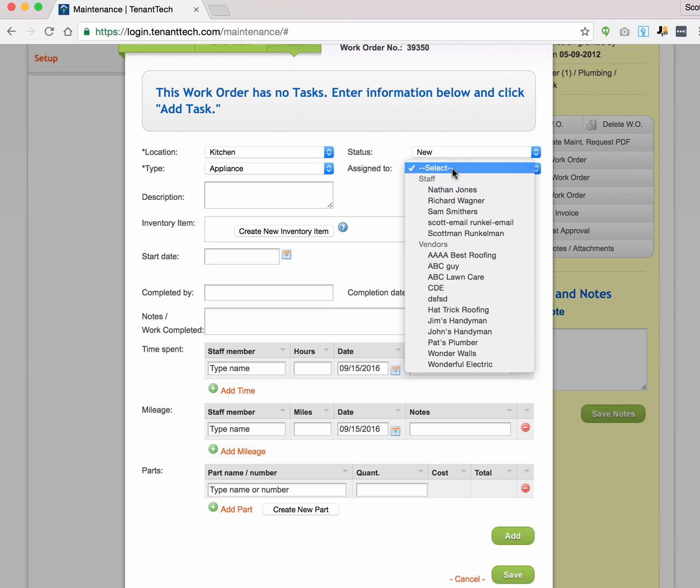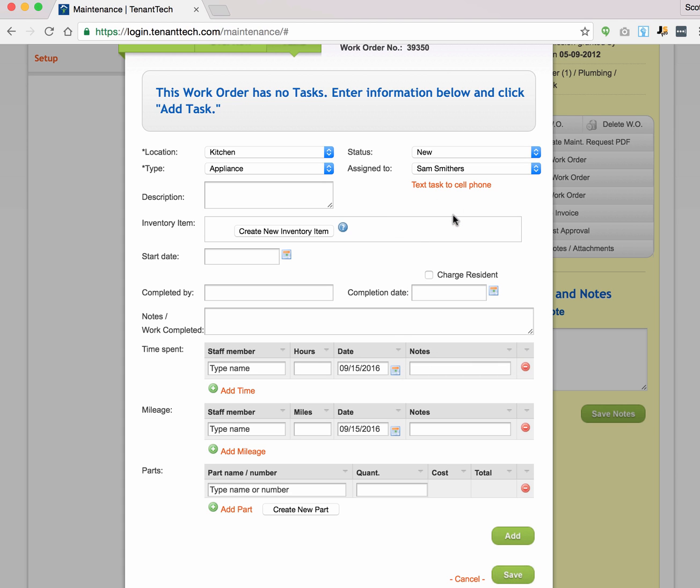I can assign this to a staff member, or I can assign it to a vendor. I'm going to assign it to Sam Smithers. And if his cell phone information is in there, then when I'm ready I can click text task to cell phone, and it will send him an alert that he has a new task in TenantTech.